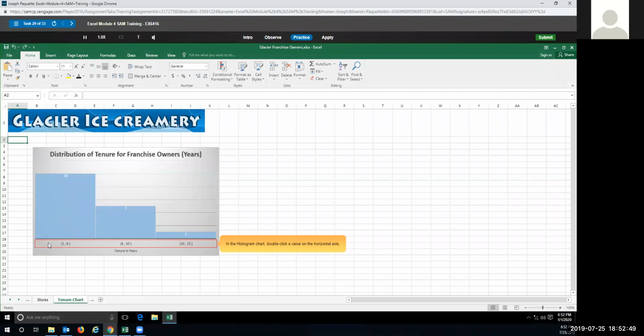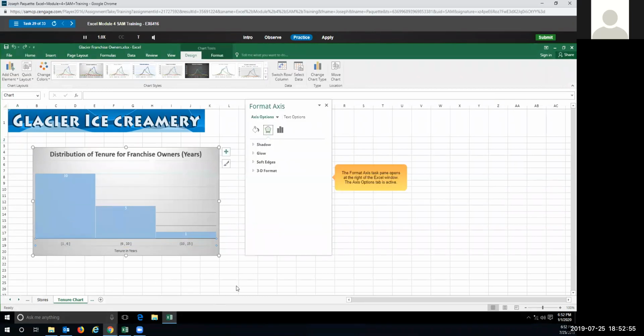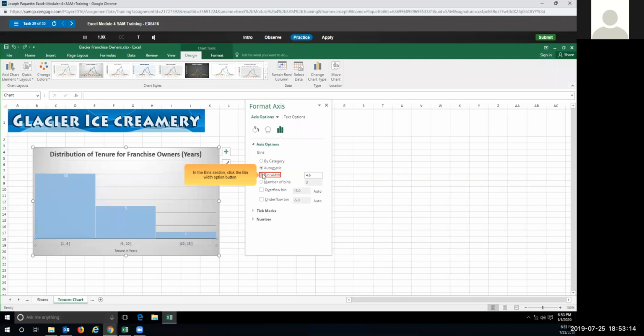In the histogram chart, double-click a value on the horizontal axis. The Format Axis task pane opens at the right of the Excel window. The Axis Options tab is active. In the task pane, the Axis Options section names appear. Click the Axis. In the Bins section, the width of each bin is currently 4.6 points. You want each bin to represent 3 data points, starting with 1 to 3 years, 4 to 6 years, and so on.